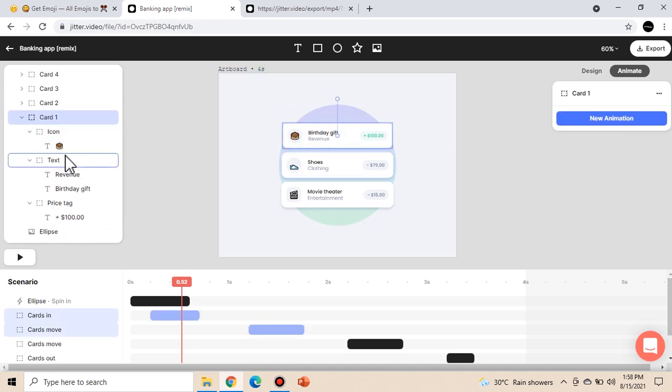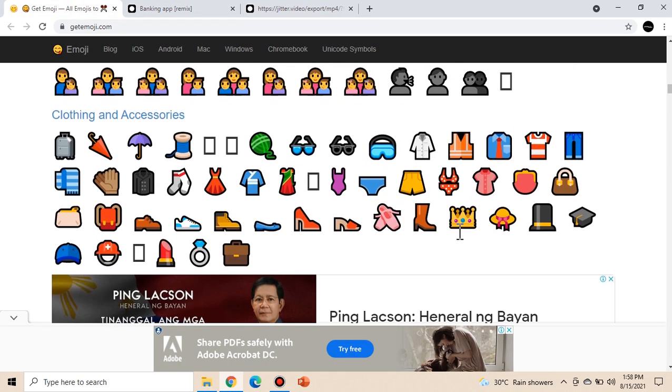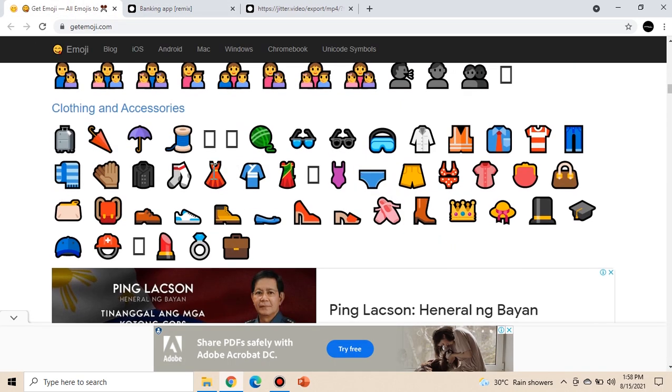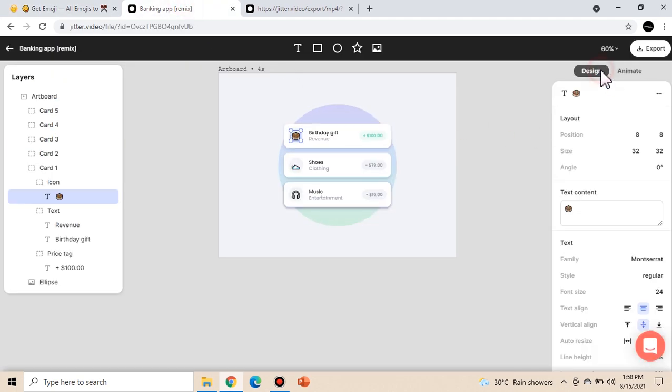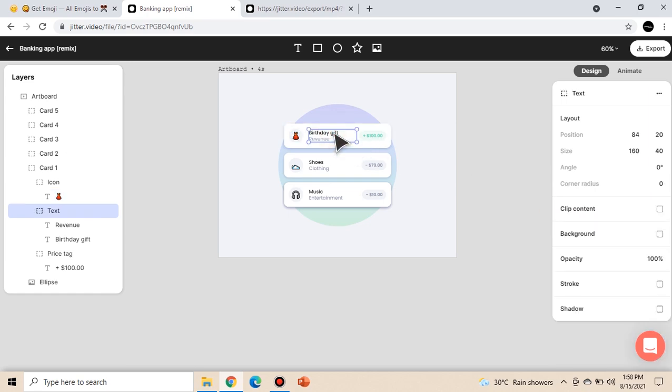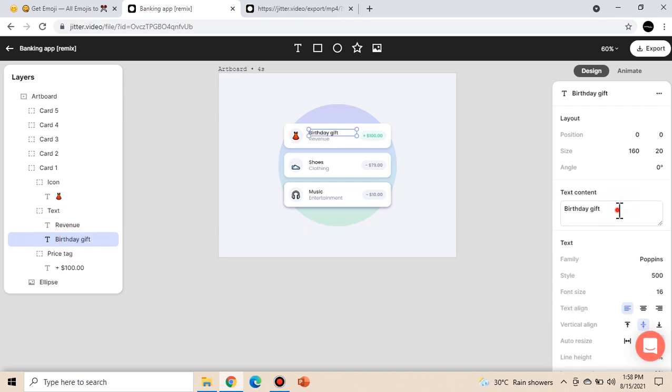And let's just change, just click the emoji. You can select your own emoji. Let's try this dress, and then let's click design to hide our animation or the timeline below. You can edit the text. Let's type dress. You can also type the subtext. Let's try sale, buy now, and then the price. You can edit it also.